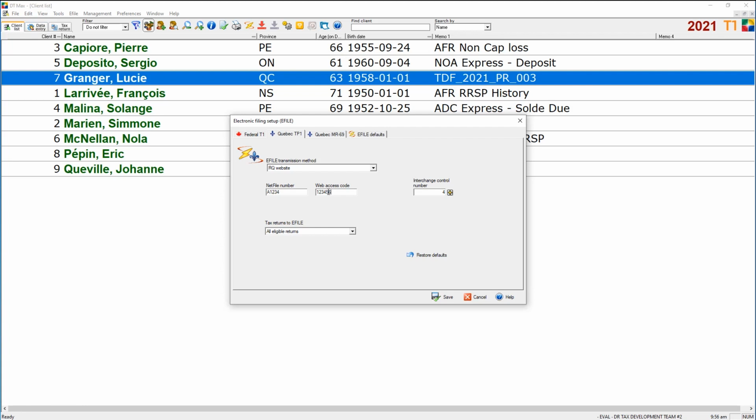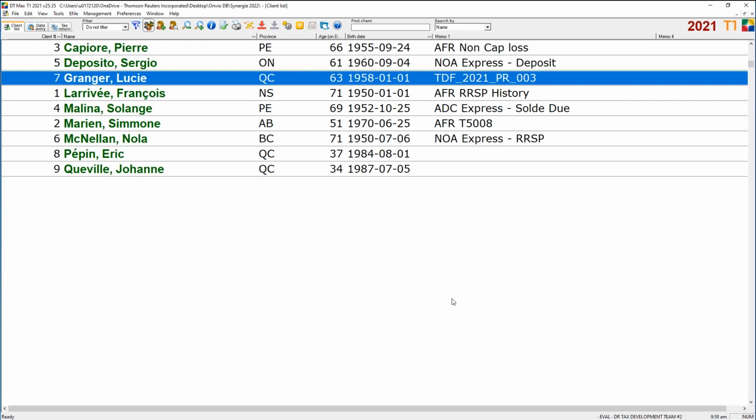Once you're done completing the e-file setup, you can simply click on Save, and that information will be stored permanently in your DTMax T1 database. Now that we completed the e-file setup, we can start by producing a tax return for one of our clients.